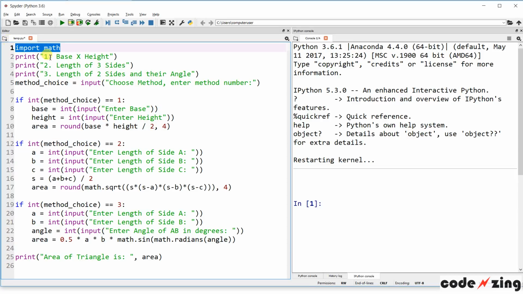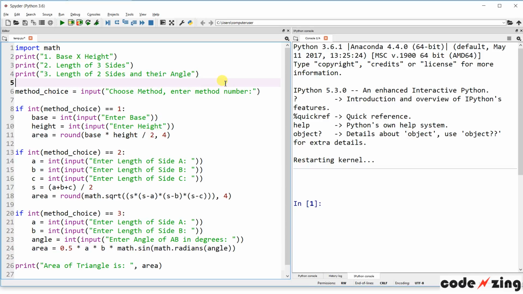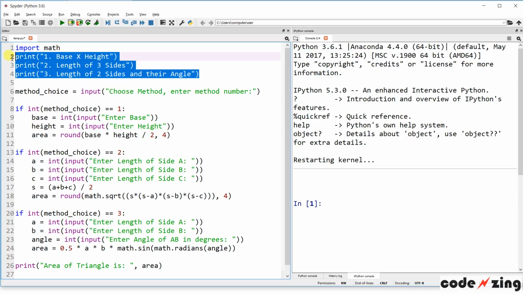So it's importing math again, which gives it the functionality for square root down here and for sine, and also to convert the angle from radians. Anyhow, you don't need that knowledge right now. So we're going to print out the choices. So in the past we've only just used this input method. This one actually is just printing out some information to the user so they know what their choices are. So it's printing them out and they get 1, 2, or 3, and it says choose method, enter method number.